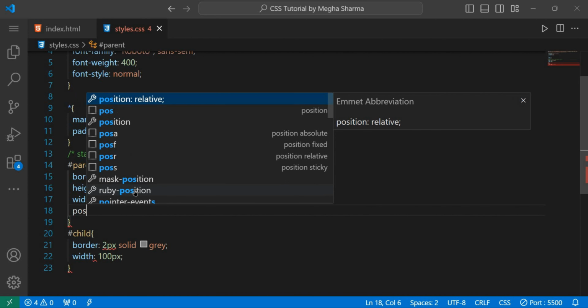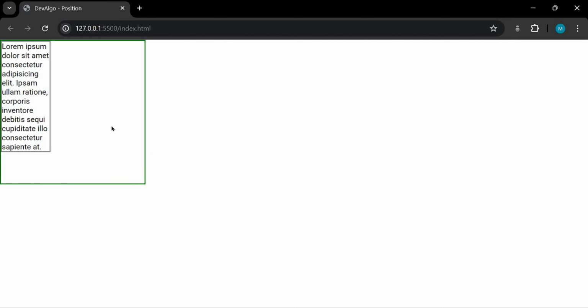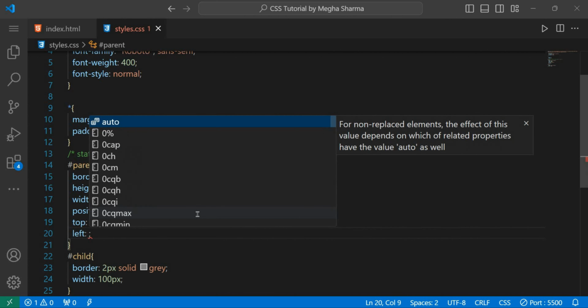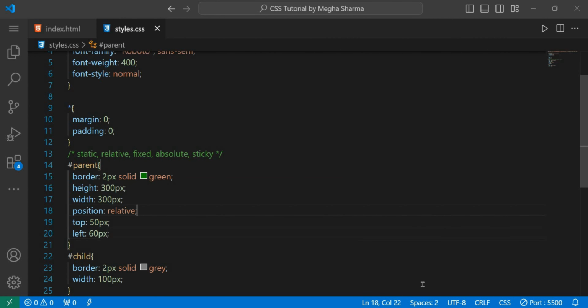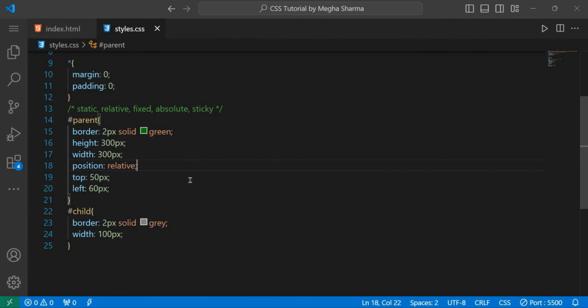I will give position equals relative, and what will happen? You can't see any difference. But if I apply top equals 50 pixels and left equals 60 pixels, now you can see the difference. This div element is shifted 50 pixels from the top and 60 pixels from the left. So we have given additional properties, top and left. Similarly, you can give right and bottom also.